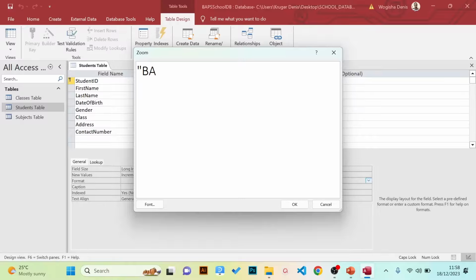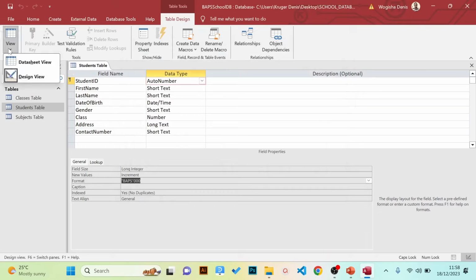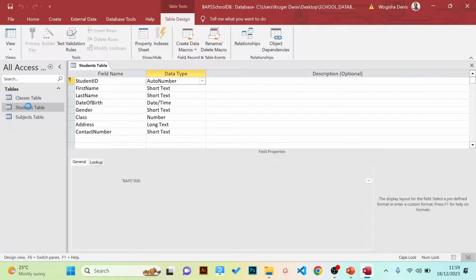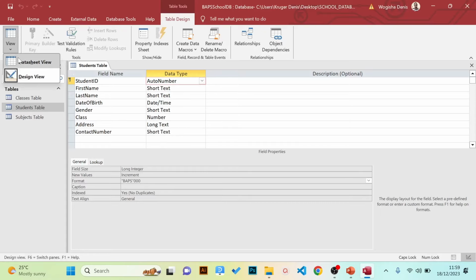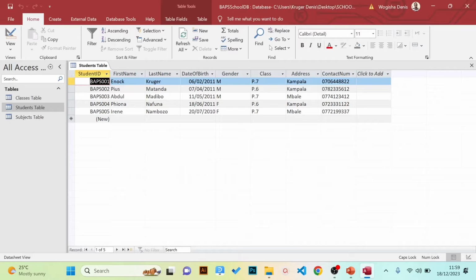We want our registration numbers or student IDs to begin with BAPS, so we put BAPS in quotes, then 00 to show that digits are required, so it is BAPS in quotes, then 00 to allow access, numerically increase these ones with this format. So I click OK, and finally when I open my table, I first save Ctrl S, or I click File and just save. So when I open my table in datasheet view, it will have that format of BAPS.